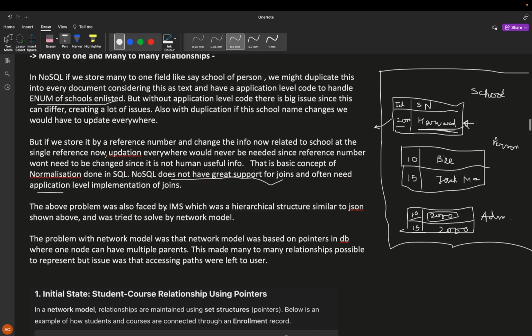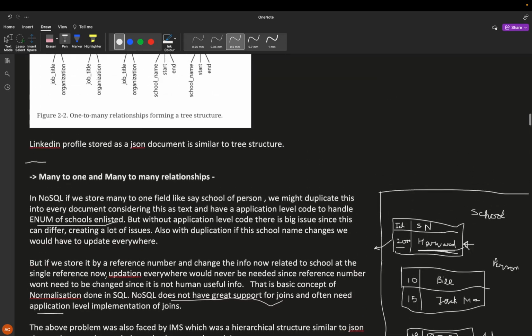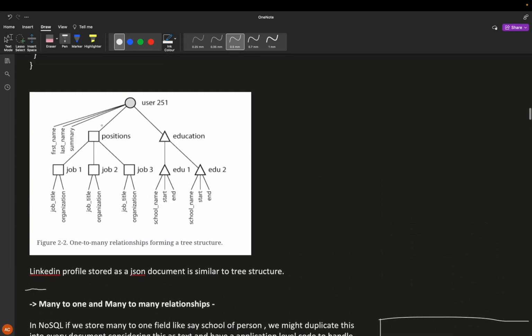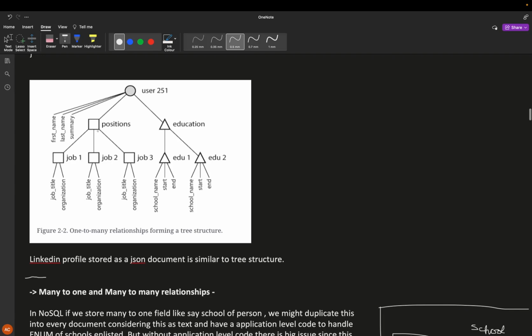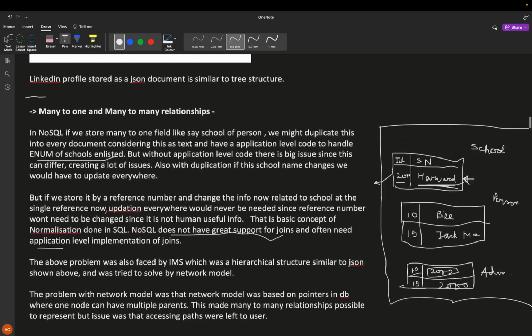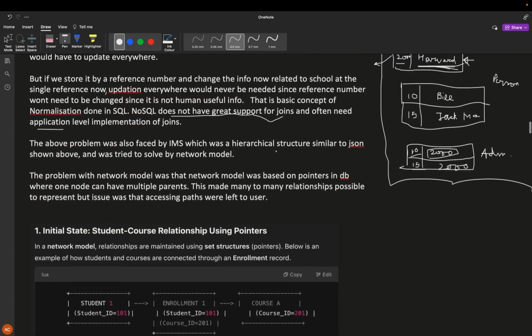The above problem was also faced by IMS, which was the first kind of DB, which was a hierarchical structure similar to JSON, as shown, which would have a user, some positions, and many to one and one to many relationships represented in this, right? So first name, last name, summary. Then positions would be a table, which will have jobs, all three jobs, and education. So the list would be represented as one to many, and first name, last name, and summary is one to one, right?